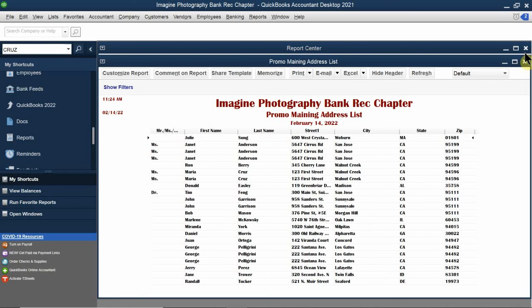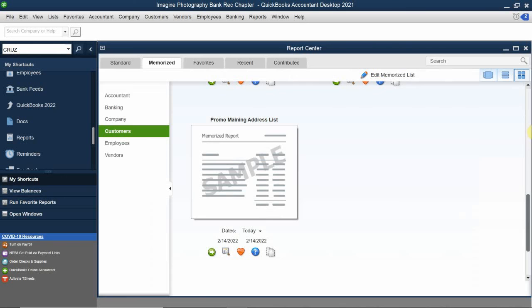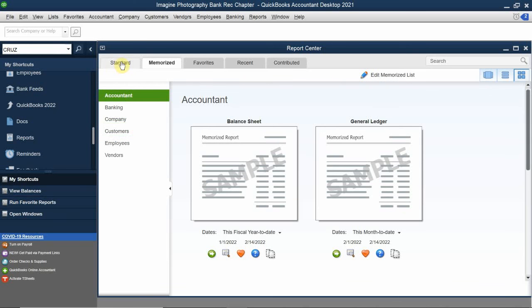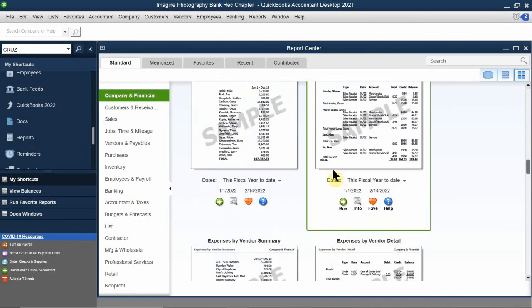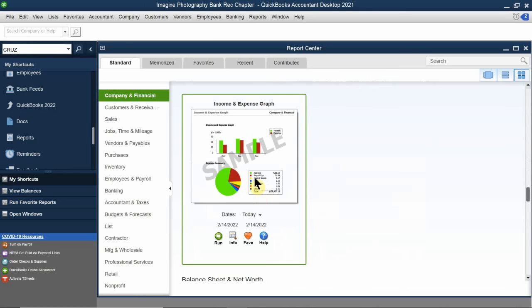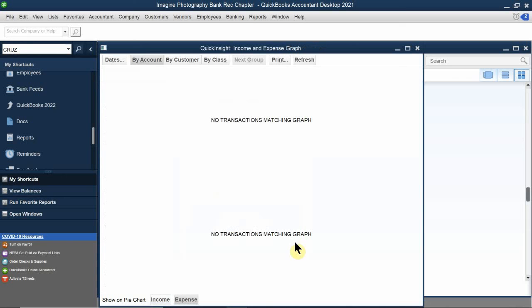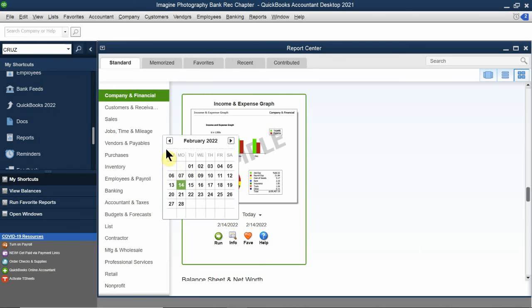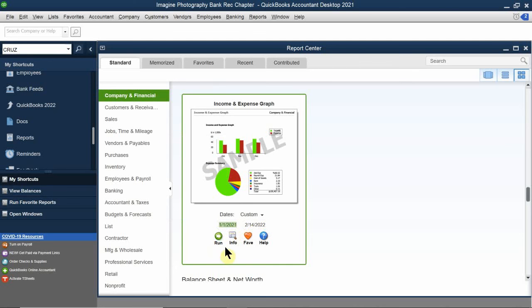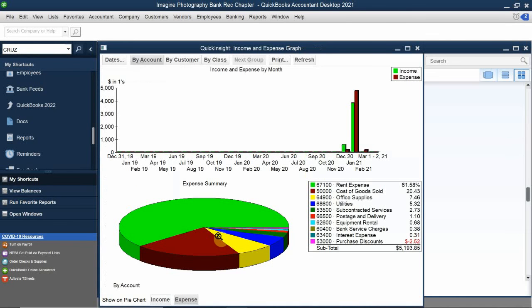No. Okay. A few things that you can do too, if you want to, is create graphs in reports. So in this case, I can select this one and let's do an income and expenses report. I have to toggle the dates here, so let's do January 1st to February, and then run.